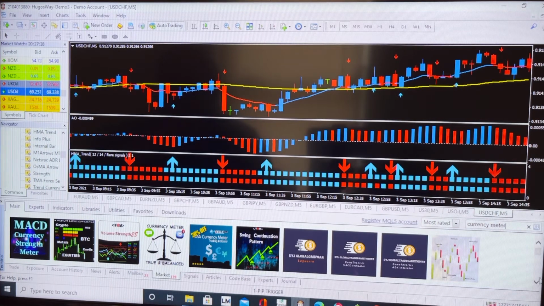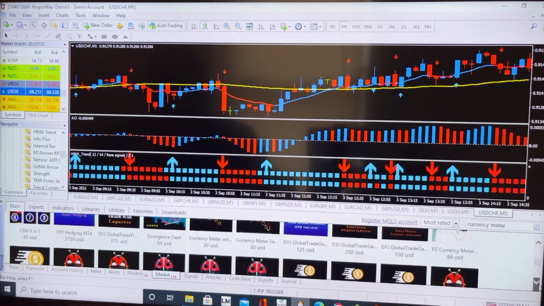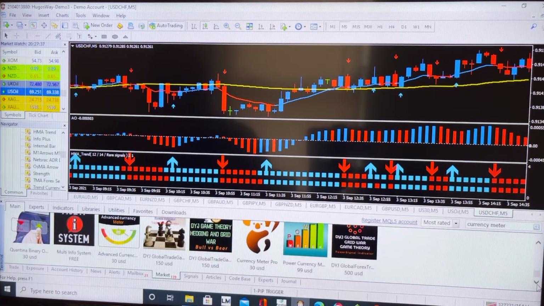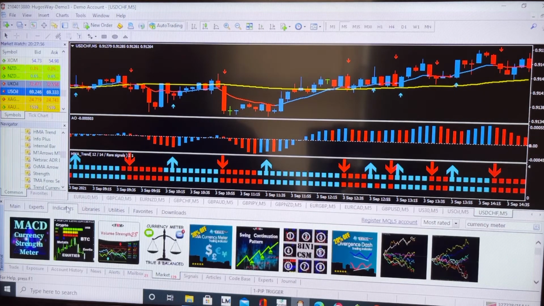Now they have some free currency meters. They have some that you pay for. I was just on here not too long ago. So you see where it says advanced currency meter right here. Depending on what platform you're on, this is generally free or they have a demo one. But there are many different free currency meters that you can find or go to.